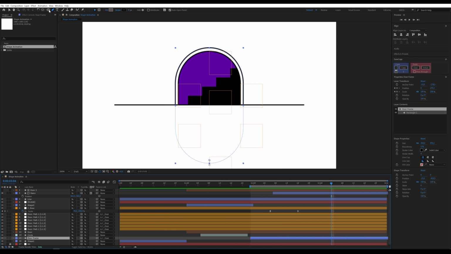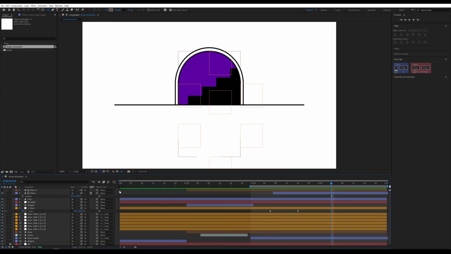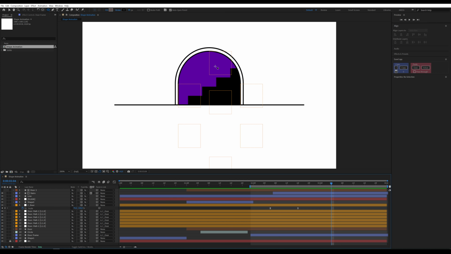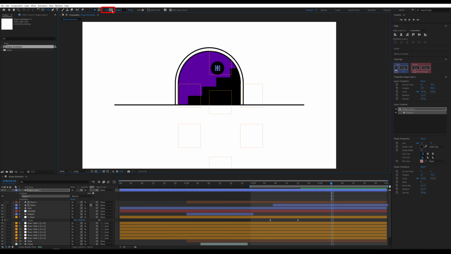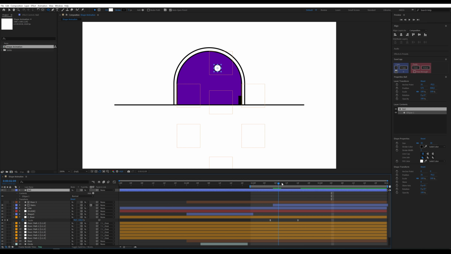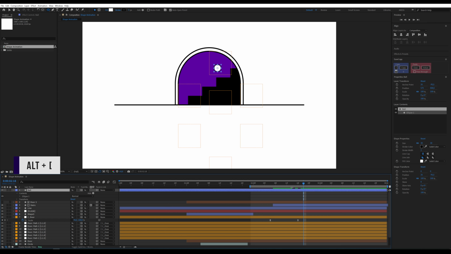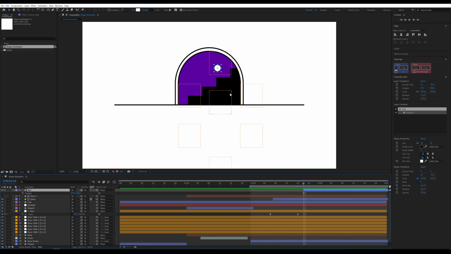For the bouncing ball, we'll use a circle. Set the color to white and the outline to black, with a stroke of 3. The circle looks too small to me, so I'll increase its size parameter. Position the ball so that it becomes visible once all the steps are in place. Set the layer's start point at this moment. We want the ball to be on the top step.